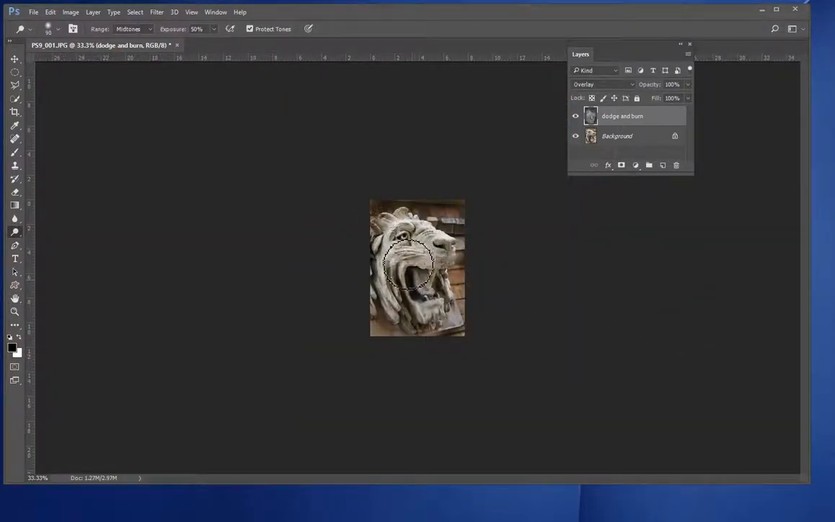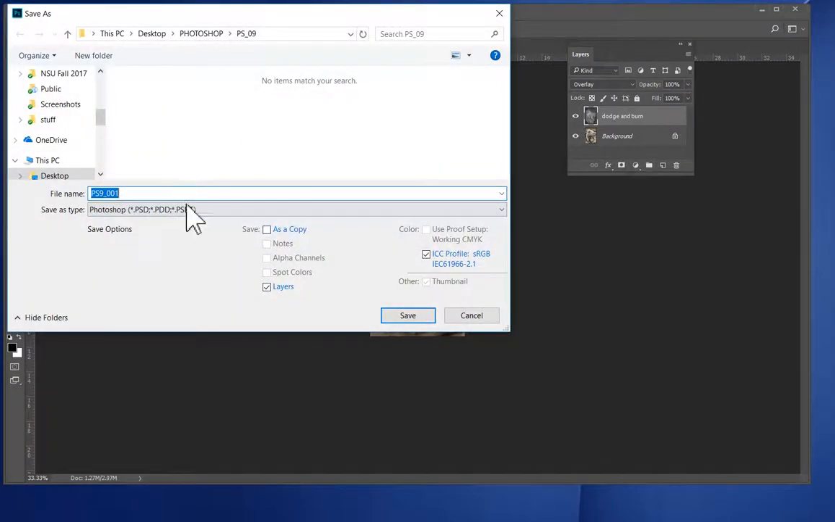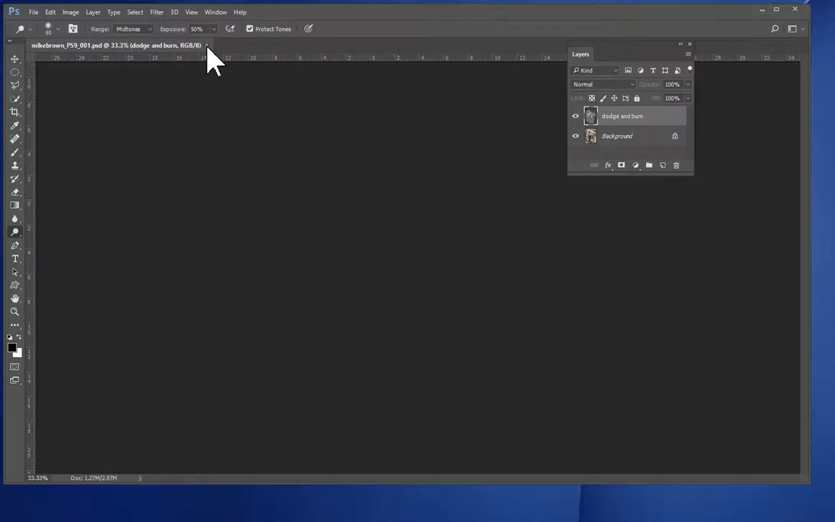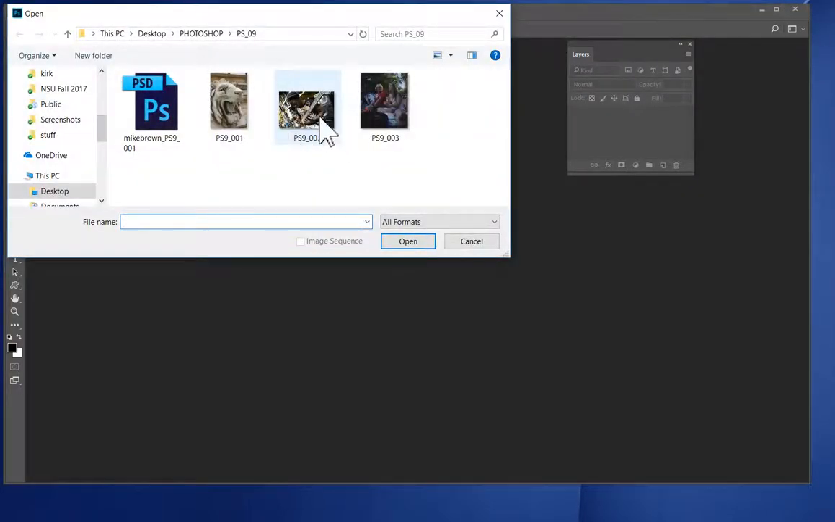Now we're going to save this off as a Photoshop document, which will save that layer. You could come back in 2 years and open this back up and adjust this dodge and burn layer, or delete it and create a new one, because it's always going to be here if you save it as a Photoshop document. So we're going to go here and we're going to save this as a PSD, Photoshop document. And again, I'm going to add my name, Mike Brown underscore. And I'm going to save it. And then I'm going to close it. And then I'm opening up the number 2.